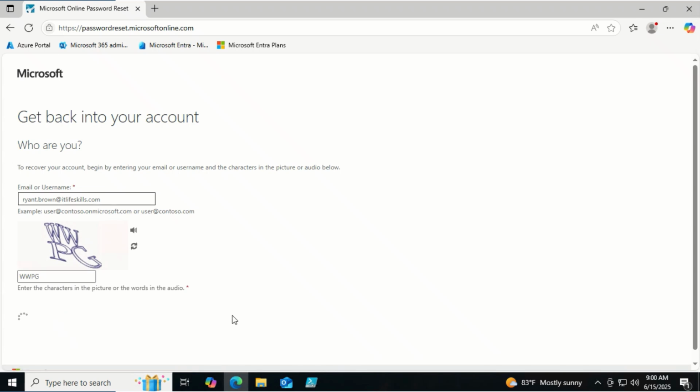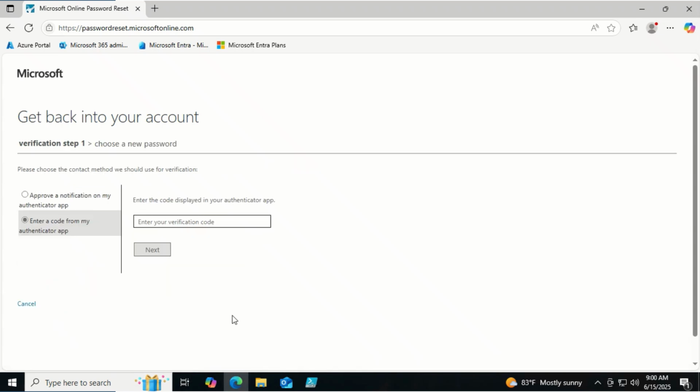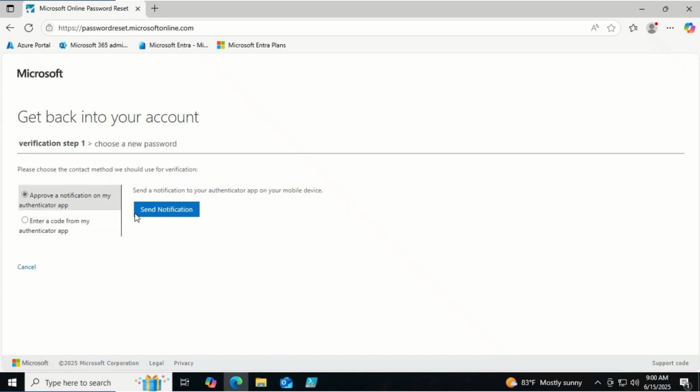click next. Because he registered for the Microsoft Authenticator app, he has 2 options. The first option is to enter a code in his Authenticator app, or the second option is to approve a notification on his Authenticator app.